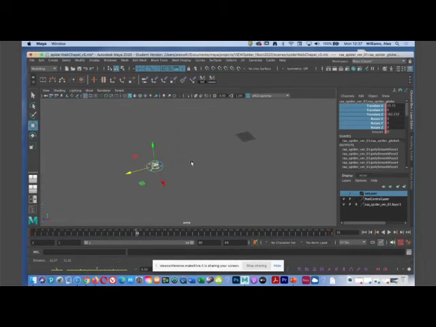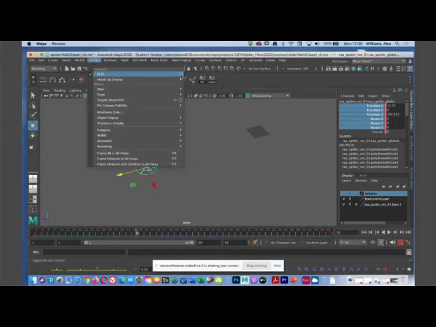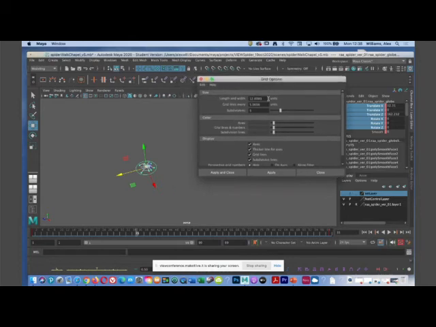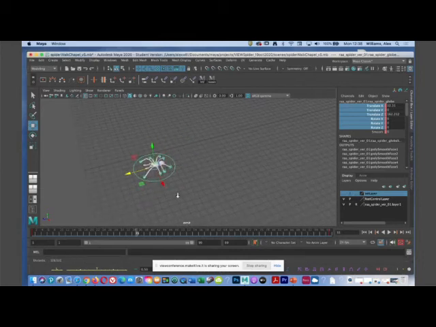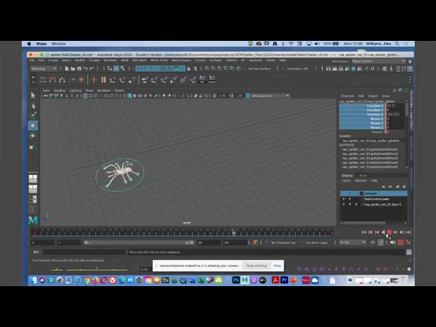Actually, I'll tell you what, let's make the grid much bigger. So if I go to display grid and go to grid options, I can make the grid much larger. Let's try 100. Let's try 200. Grid lines every 20 units. So now the grid's really nice and big. And I can now see, how's that spider doing? Is it slipping on the ground? And actually it is slipping a bit.